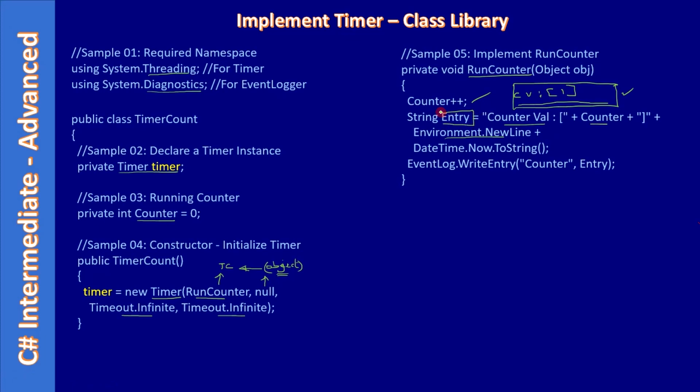String entry. We formed the string, and if you see here, we are making a call to the WriteEntry method of the Windows Event Logger. Here we specify the category name, then we give our entry as the second parameter. So the Windows Event Logger will get this dynamically formed string as an entry.